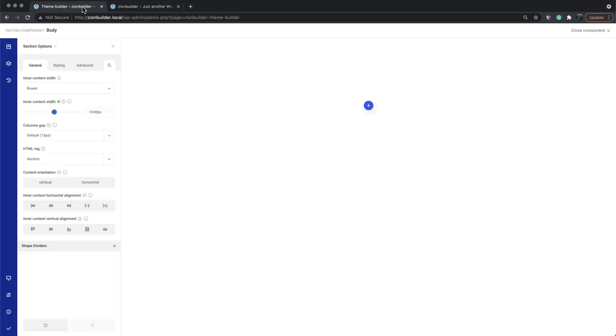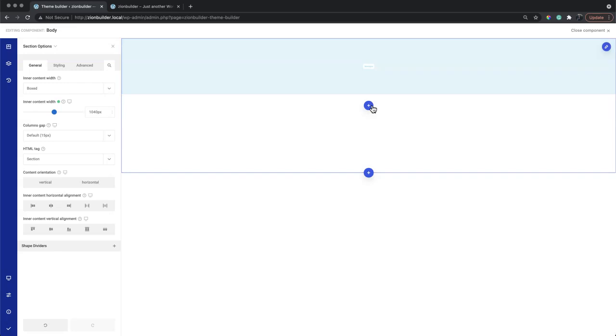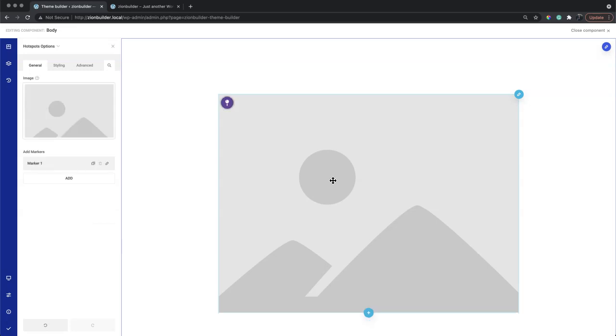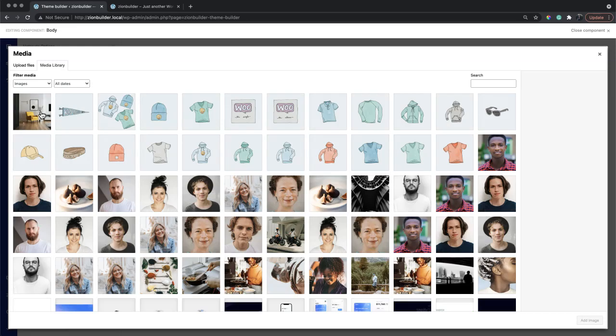In this video we'll look at using the hotspots element. Let's add our hotspots. In the options we can select our image. We can use dynamic data or take an image from the media library.